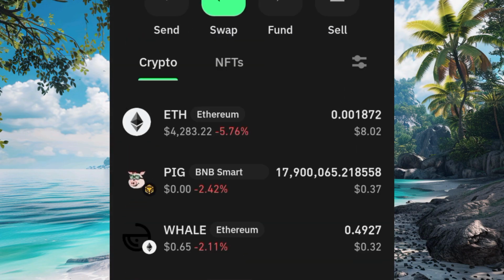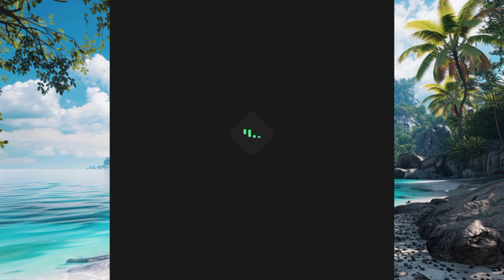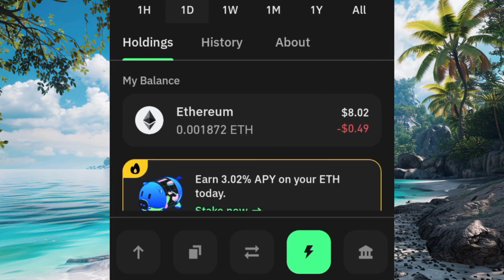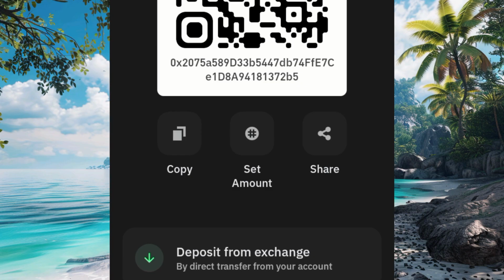So this is my Ethereum now. Let me tap on this Ethereum as you are seeing now. I'll tap on receive. This is the address. I'll tap on copy. I believe it must have copied.